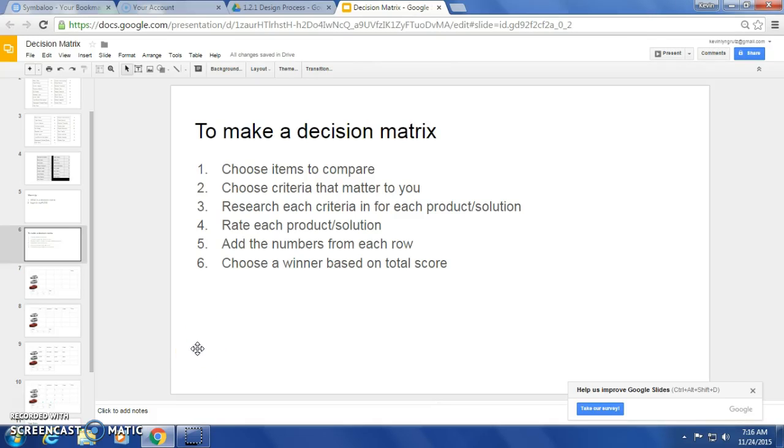Class, today we are going to learn how to do a decision matrix. Now, a decision matrix is a tool used to help compare objects, products, or solutions in a way that gives you a definite answer based on what you want. Okay, so the list is here of all the things you need to do.